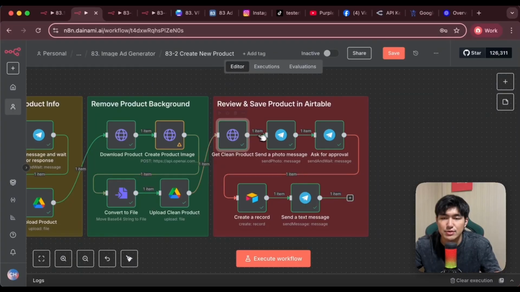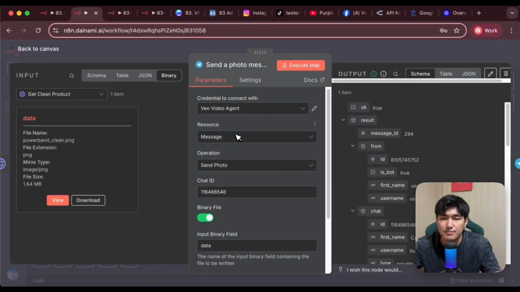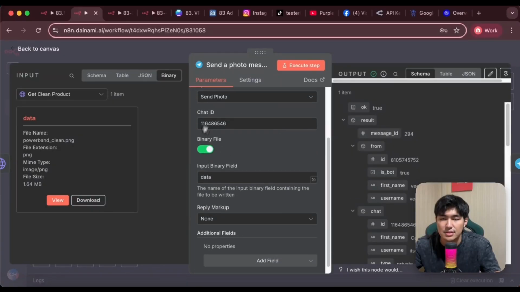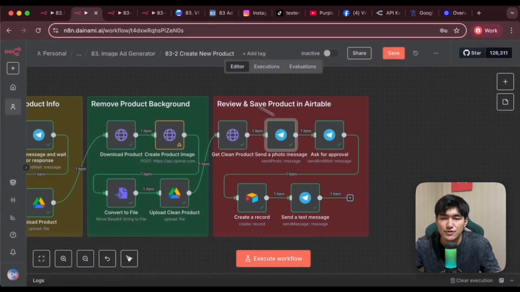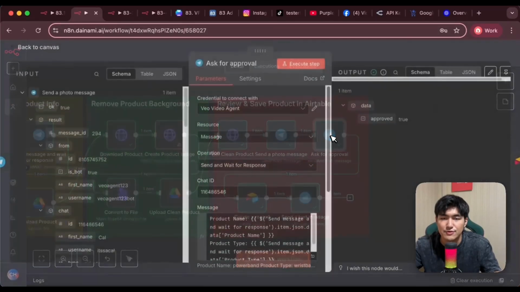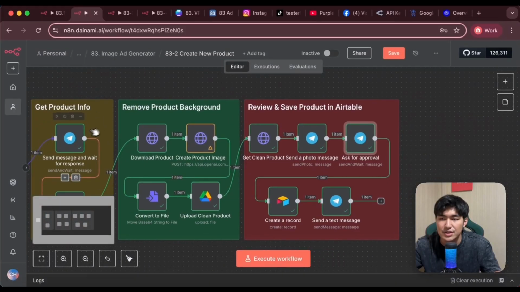Once I download the image, I'm going to send it over to Telegram. So we're going to have a send a photo message node, and the chat ID is the same. Send a binary file and input data, and that's it. We'll send the image over, and I'll ask for approval. This is a send and wait node, so pretty similar to the first one you've seen over here, right?